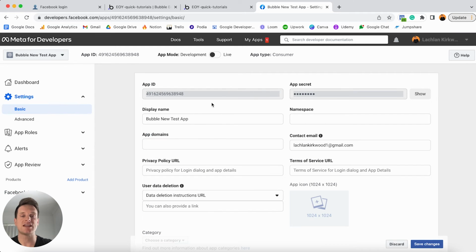Now, this is where you'll see all of the details of your application. So you can see the name of this. You'll also be able to see the app ID, which we're going to be using in a moment. But there's a few particular fields here that I'm interested in updating. So before you can publish your Facebook login experience, you're required to add in a privacy policy URL as well as a terms of service URL.